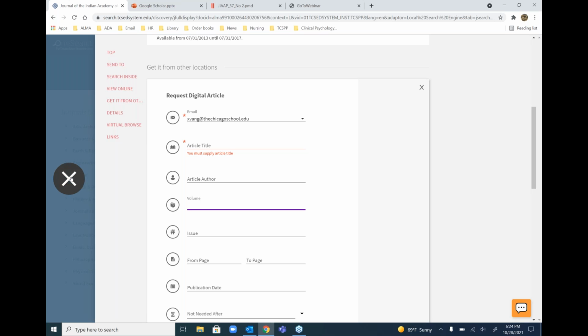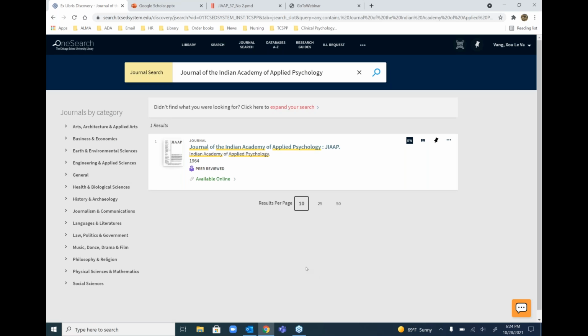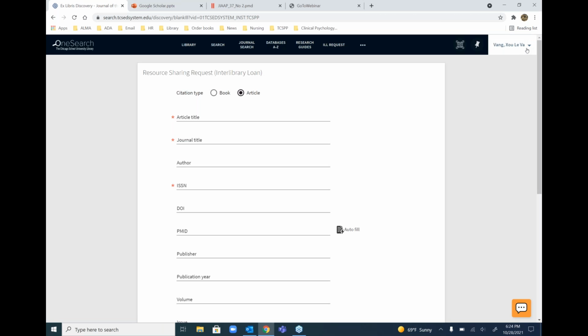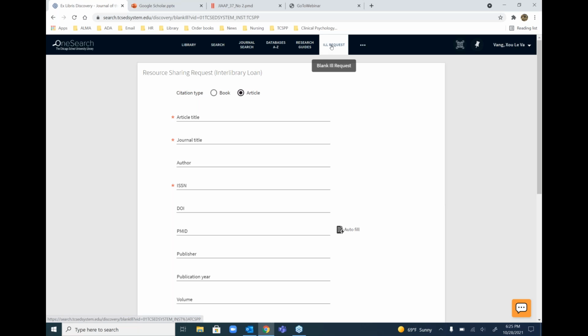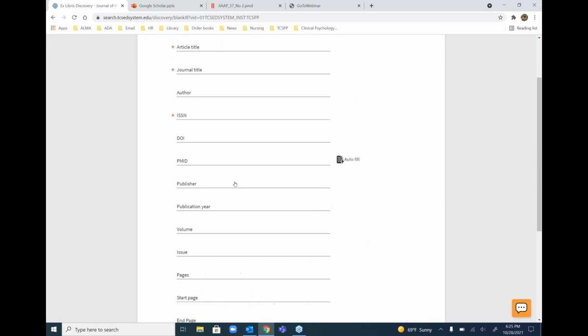There's another way to request interlibrary loan materials. If you didn't know what the journal article is, click up here, way up here, the interlibrary loan request. I'm already signed into my library account. You can always tell if you look in the upper right corner, that's my name. And if you click on interlibrary loan request, you can fill out that you want the article.